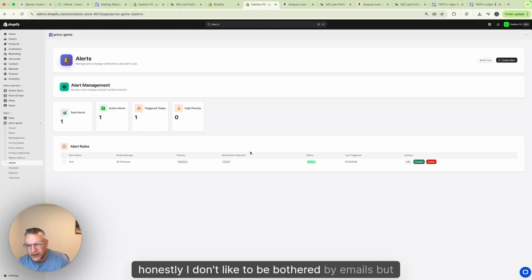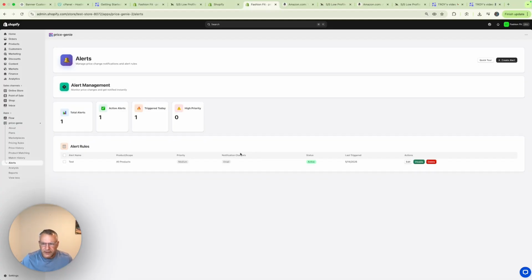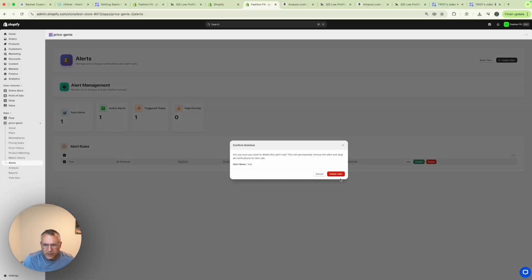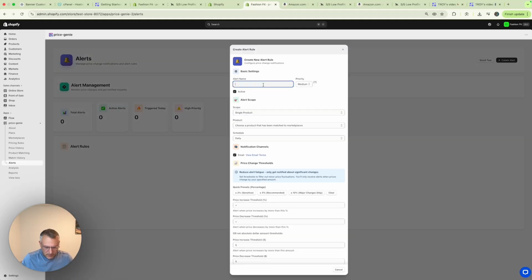Now, this is a pretty cool function. Honestly, I don't like to be bothered by emails, but some of you may want to be notified, let's say, if your price is updated on your website. I already created a rule, but I'm going to go ahead and create one. I'm going to name it test.